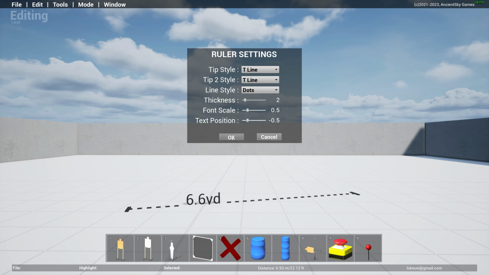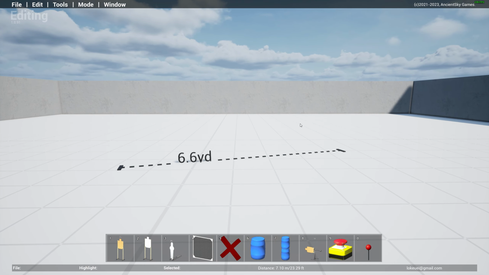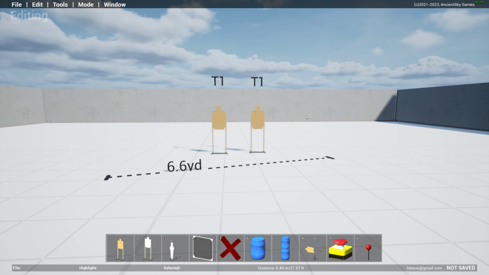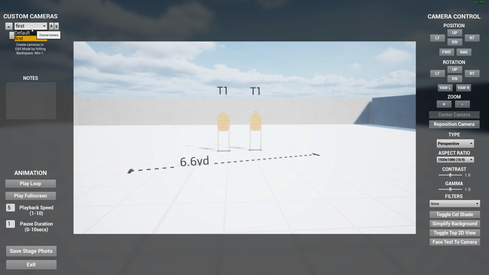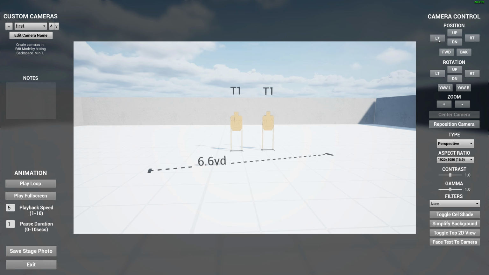The next one is in the camera view. So let's say if I drop some targets over here like this, and I set the camera to be here first. Let me call it first, right? So now if you go over to your camera view, you see now you have one camera here called first, and then you have your camera controls that you can move your cameras left and right.